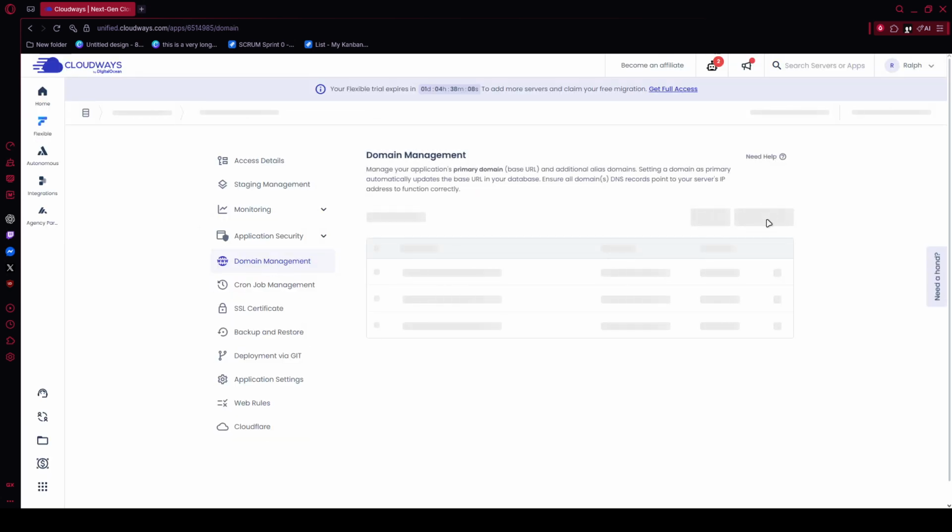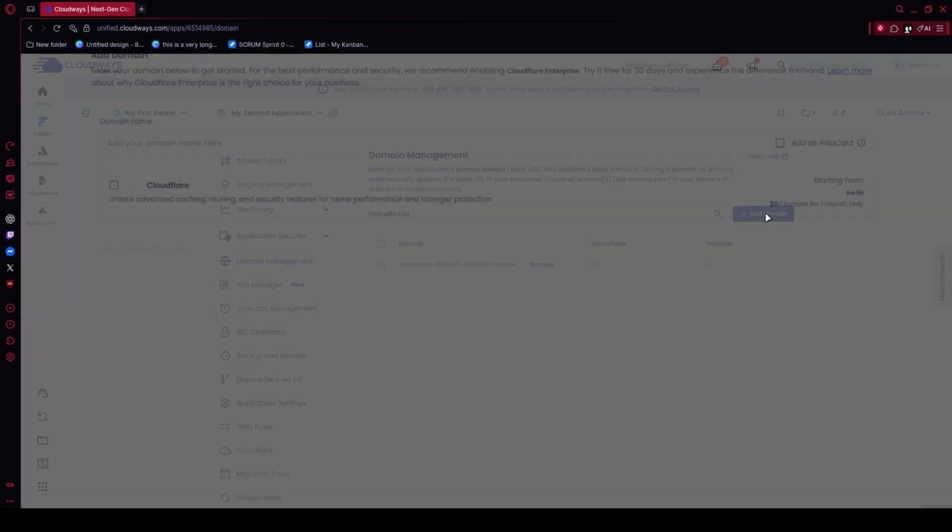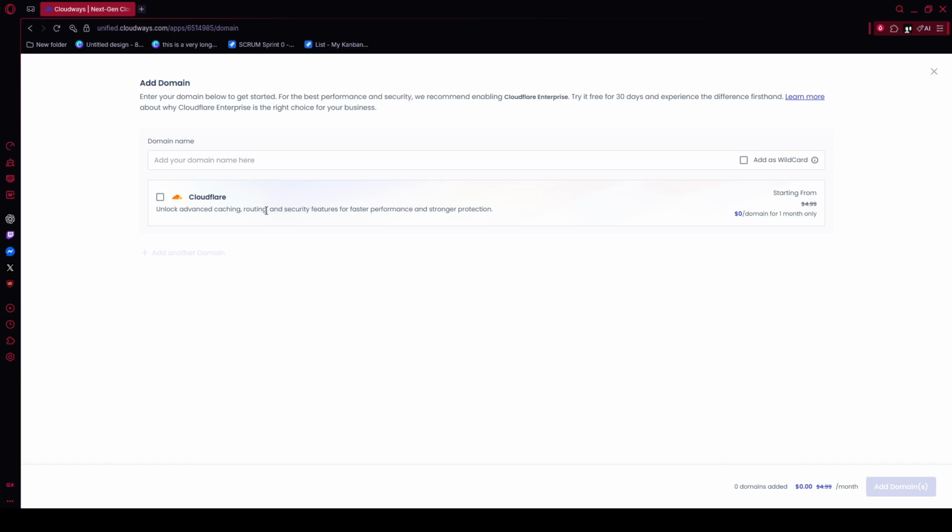In the application sidebar, open Domain Management, click Add Domain, then enter the full subdomain exactly as you want it to work, such as blog.yourdomain.com. Save the change. After that, find the subdomain you just added, open its options menu, and set it as primary. This tells the application to serve that subdomain as the main address for this app.